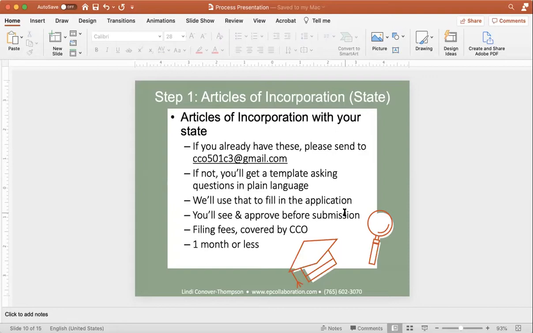So we will use your answers to those questions in that template to fill in everything from the actual application with the state. And again, you will always see, and we will get an official approval from your organization, before we file that for you. Or if you are more comfortable with it, we will give you the completed application for your approval, and then you can file that. However, whatever you're more comfortable with, we're going to work with you on that.